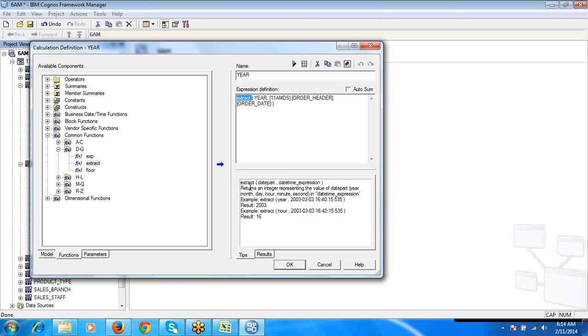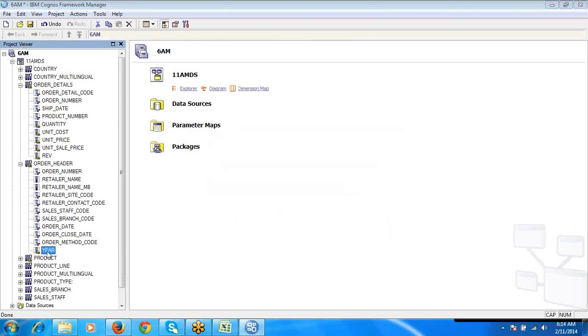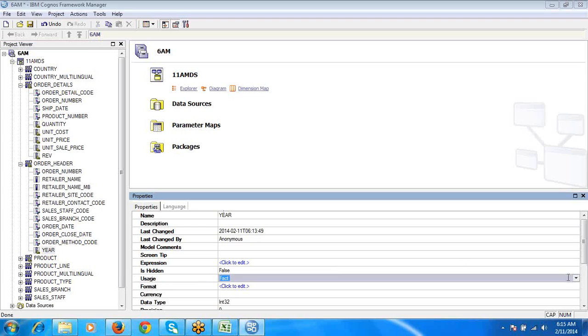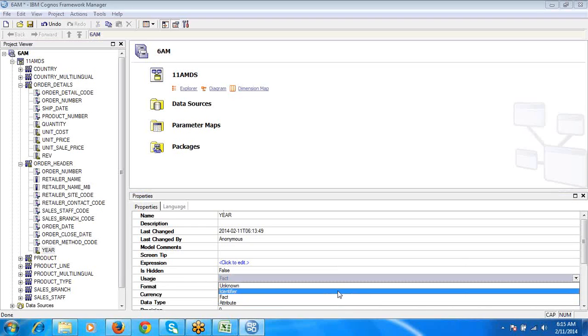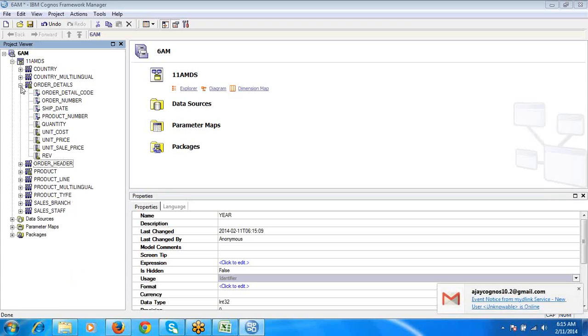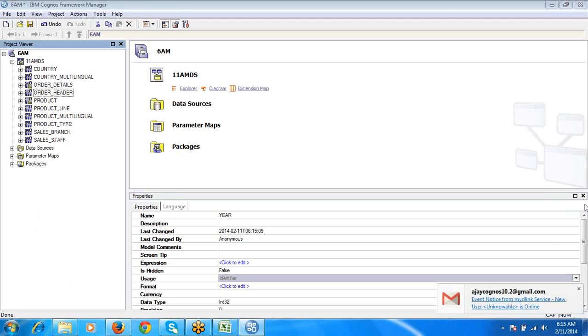Read this. Extract returns an integer, and we know Cognos considers all numeric data types as a fact. Being a function returning an integer, it considers it a fact. That is the reason it is displaying like this as a fact. Now, I need to change this to an attribute actually, but we are considering all dimensions as identifiers. This is embedded calculation. Any questions here? No.